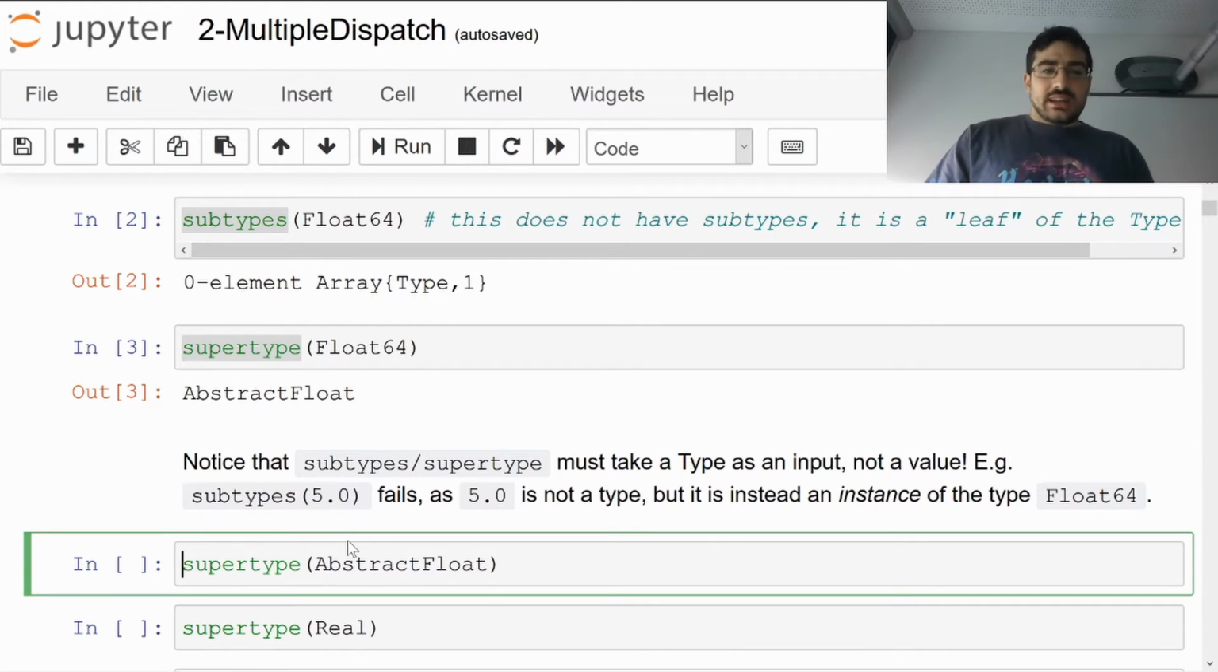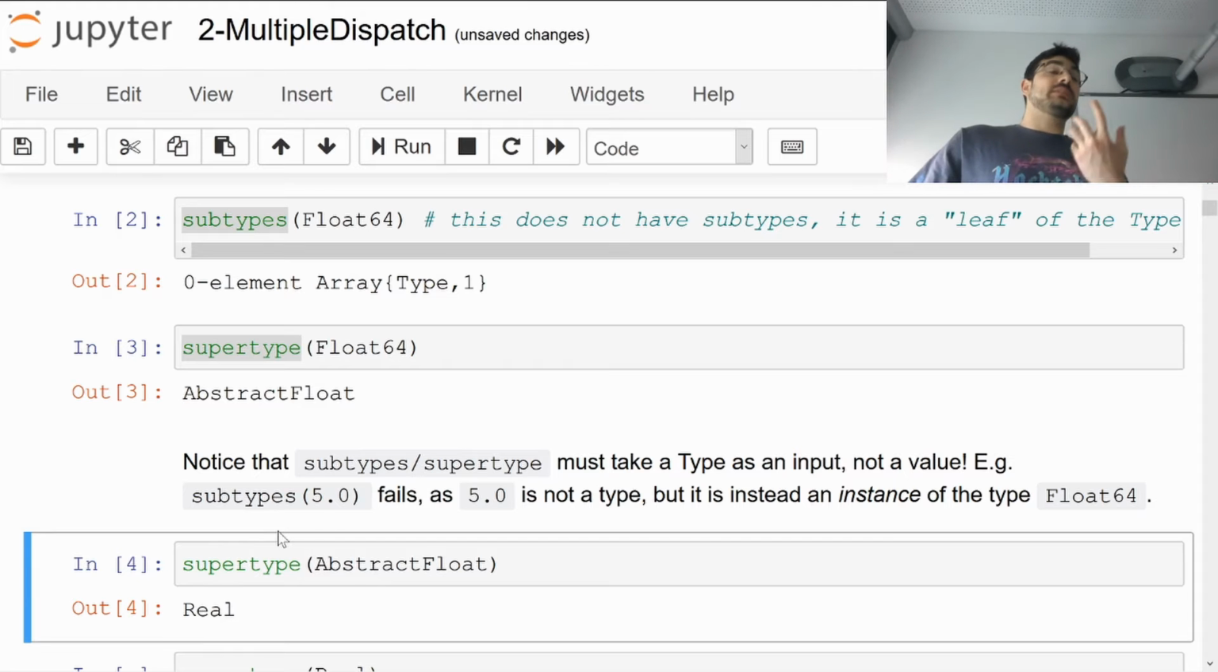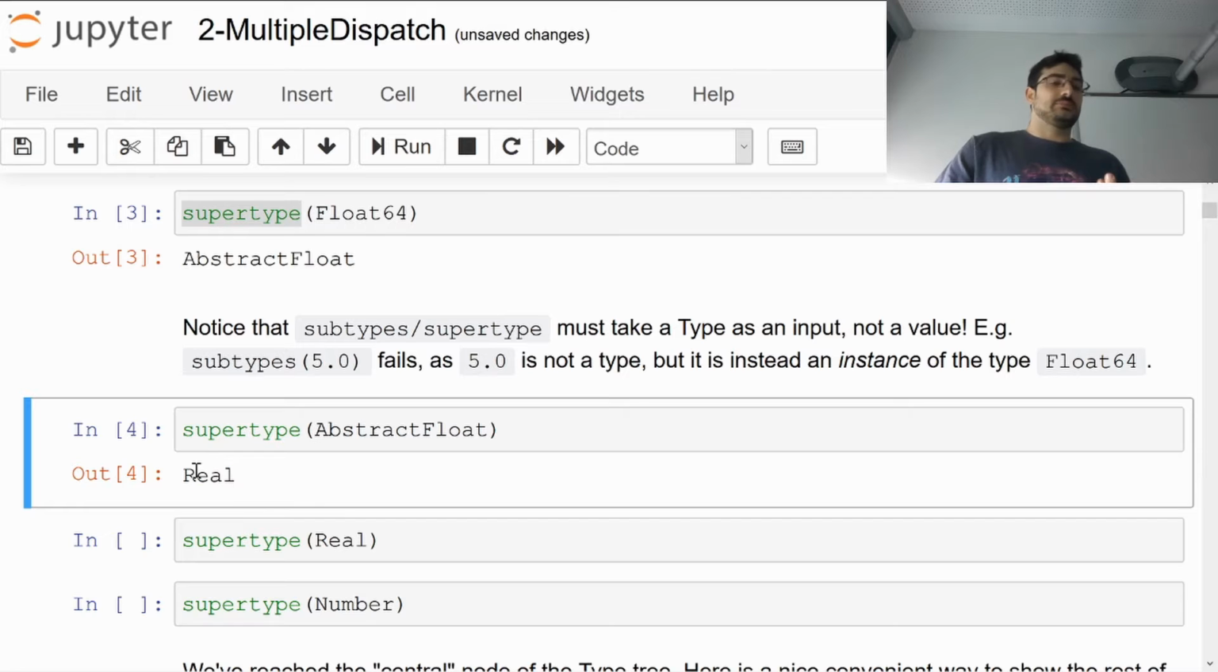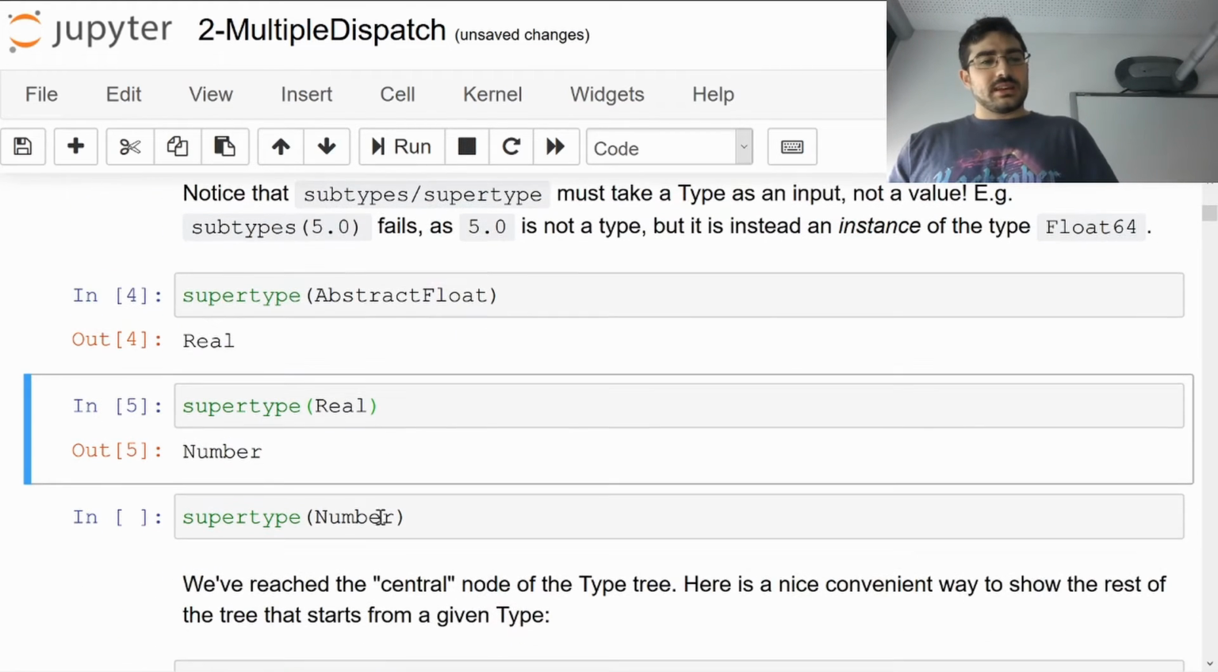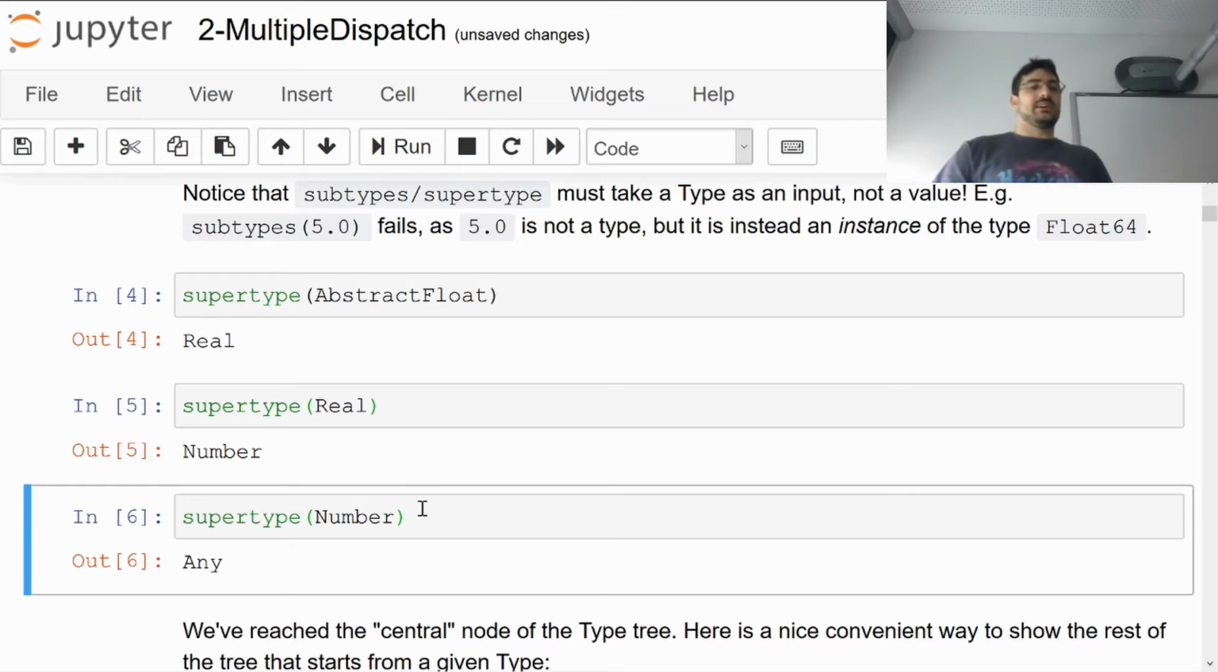I can continue scanning this hierarchy of types by asking what is the supertype of the AbstractFloat type, and the supertype is Real, the real numbers. Then I can ask which is the supertype of the real numbers, which is the type Number, which includes complex numbers. And I can ask what is the supertype of the Number type, which is Any. So now we have reached the central node.